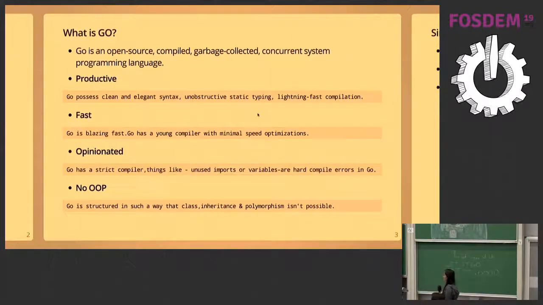So what exactly is Go? It's an open source, compiled, garbage collected, concurrent system programming language, which is blazing fast because it has a young compiler with minimal speed optimization. It also has a strict compiler, so things like unused imports and unused variables are hard compile errors in Go. And it possesses clean and elegant syntax.